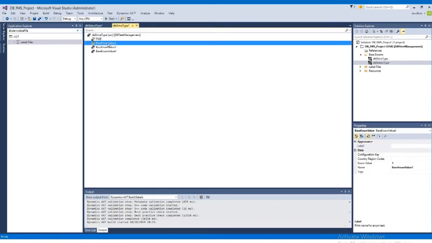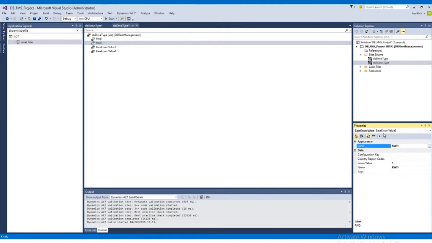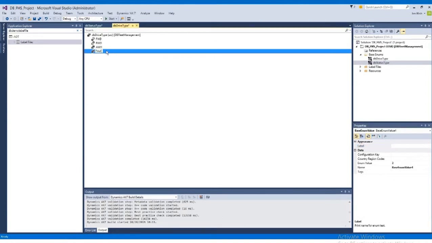We'll continue on the list. This one will be RWD for rear-wheel drive. I'll have my label be the same. The next one will be AWD for all-wheel drive. And the final one, we'll call it four-wheel drive. And for my label, I'll use the number 4 instead as 4WD to indicate that vehicle has four-wheel drive.